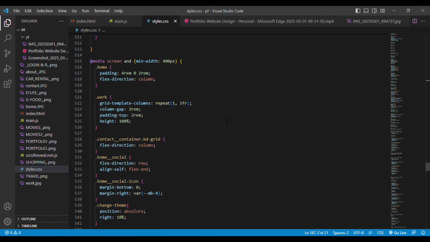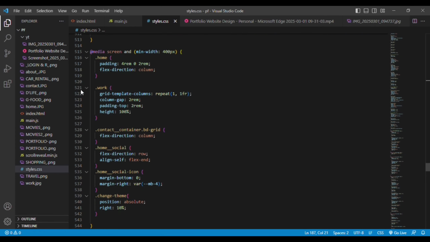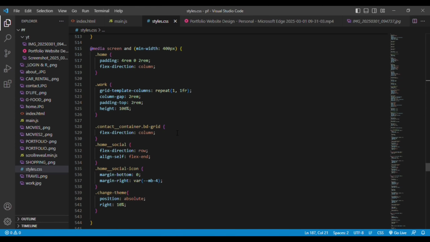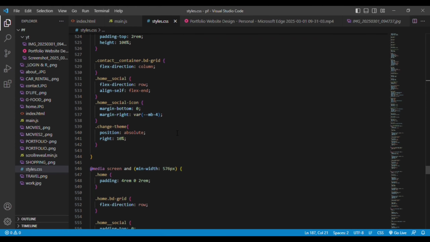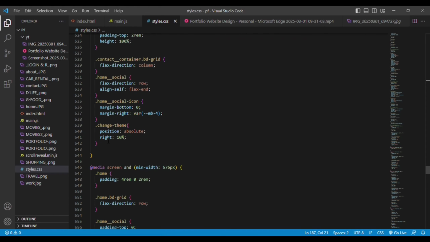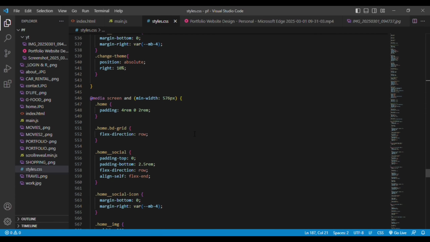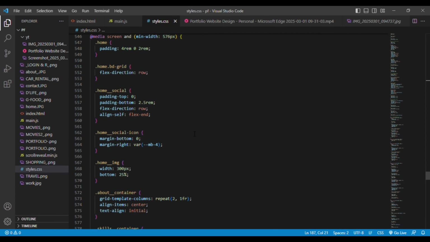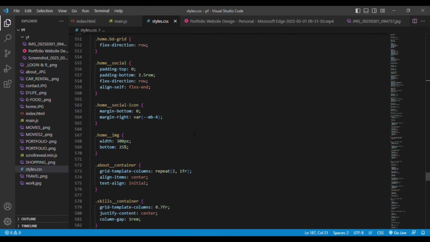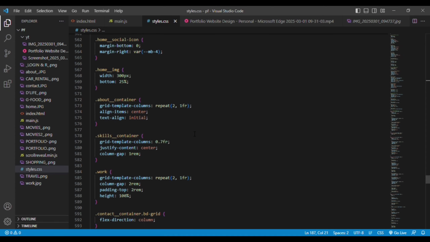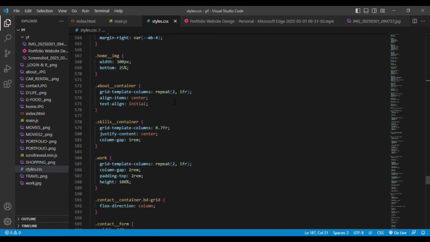Padding, flex direction or maximum flex direction, and the grid template values we are changing. You can see these values are changed for the mobile version, 570, 576 also for the mobile version. Now we want to repeat two values. So as the screen size increases from 300 to 576, we want to repeat the values twice. That is in the portfolio section.